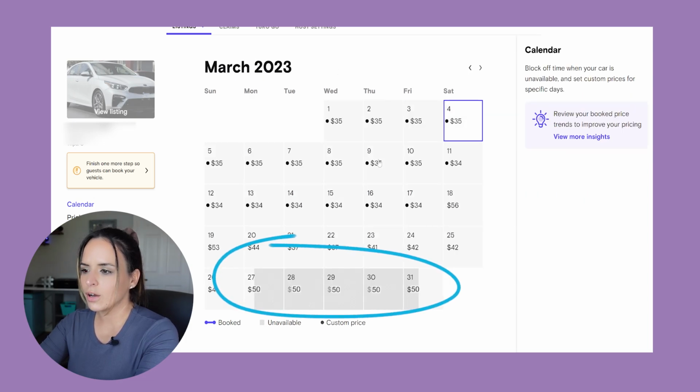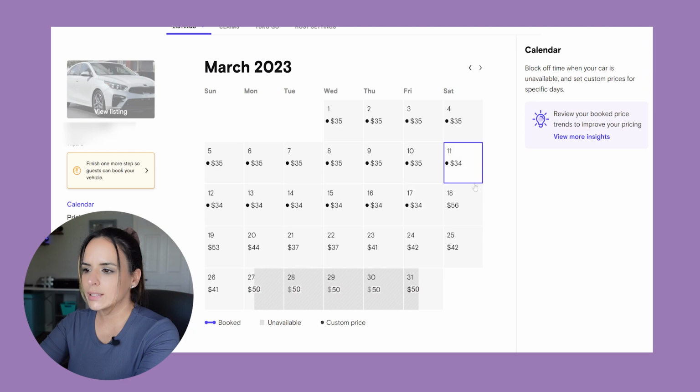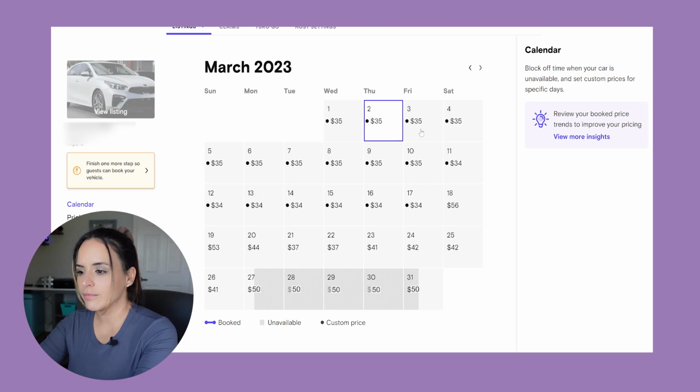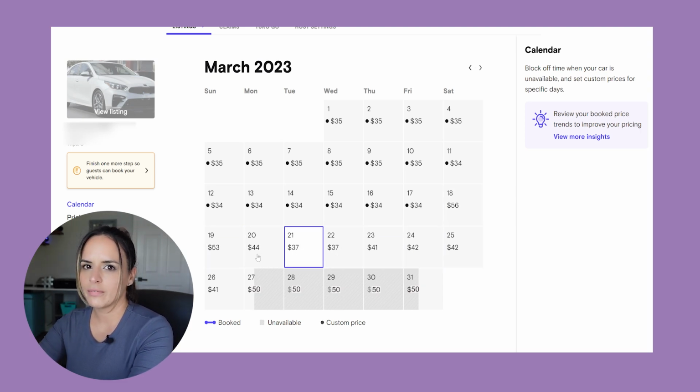Now you'll also see all the other prices. So for example, you could see all of the different prices that Turo's automatic pricing is setting. You see sometimes, typically it's at 35, but then here on this Saturday, for some reason, it's up to 56 and then 53, 44. So this is, like I said, it's basing it on a number of factors.